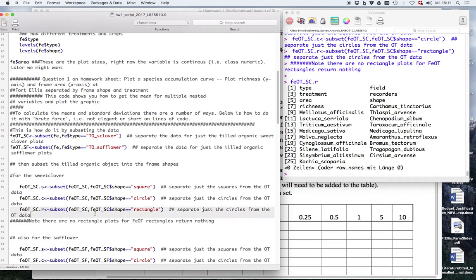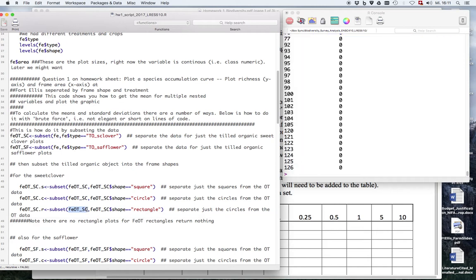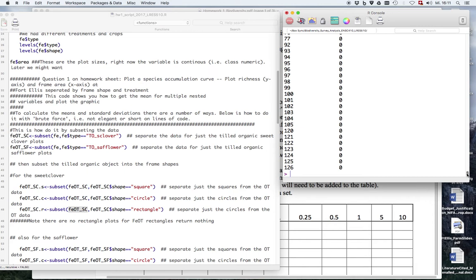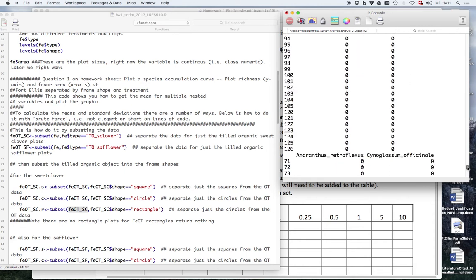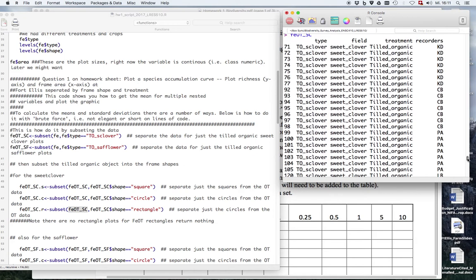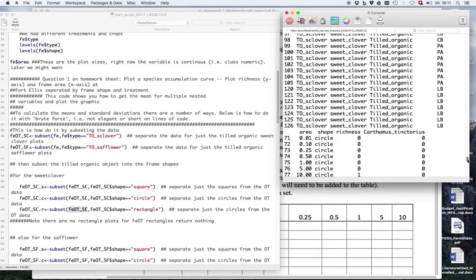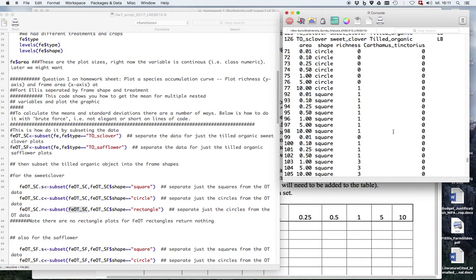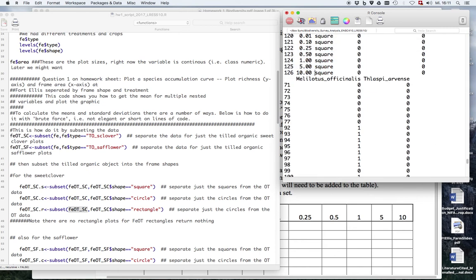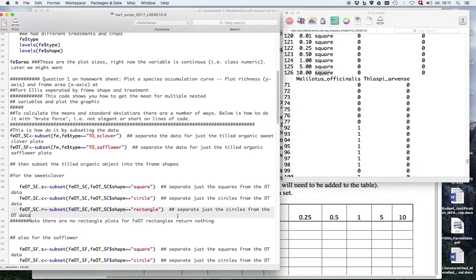So why is that? Let's go back and look at the FE organic tilled sweet clover data, and I'm just going to highlight it and press Command Enter, and that will bring up just that data set. And if we slide back up here to the top of it, you will notice that we have plots that were circles, plots that were squares, but if we slide all the way down through, we had no rectangle plots. Someone didn't do their job and sample rectangles as well. So that'll come back in.